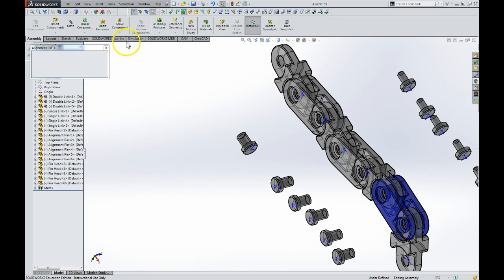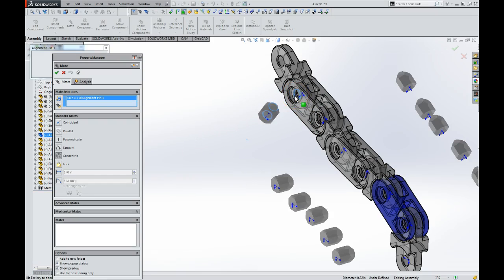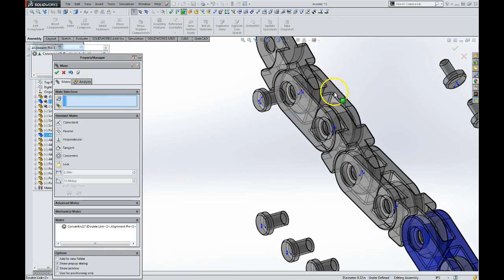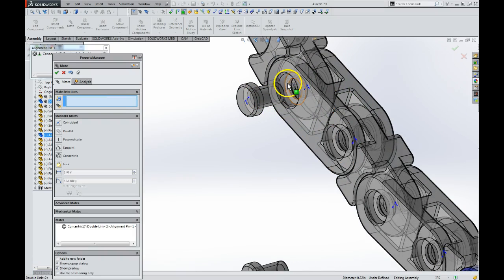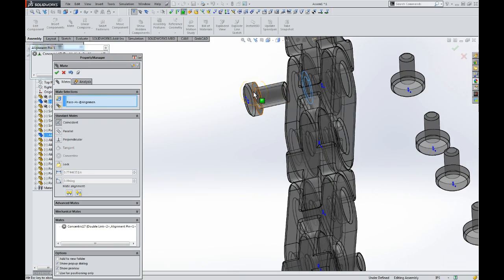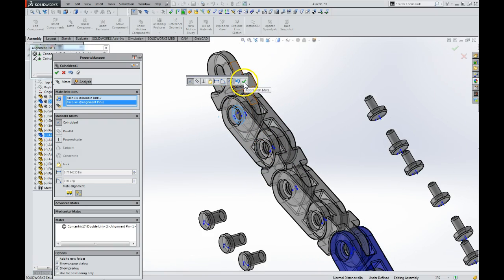Okay, let's put all these pins in. So we'll go with our mate. Select a concentric mate. Put this here. And we can mate this face to this face. And we'll have to do that for all of them.